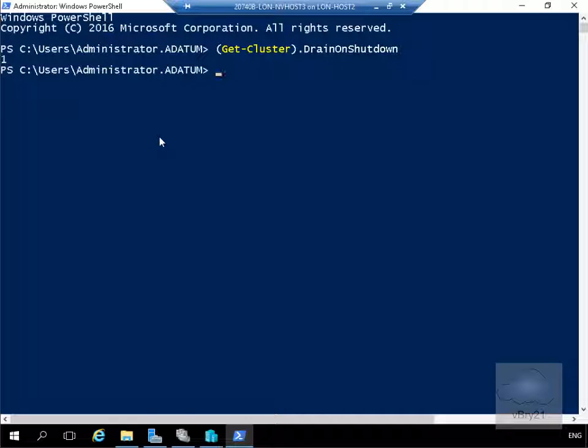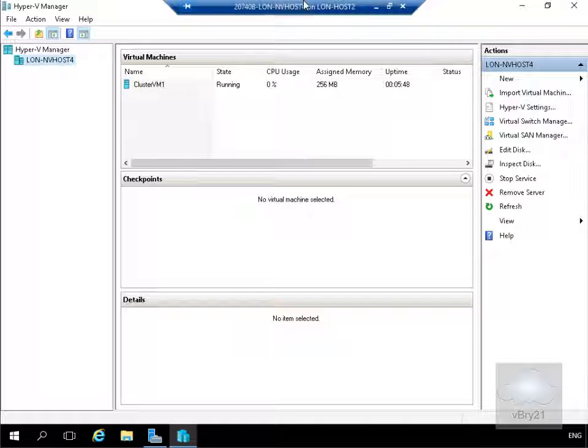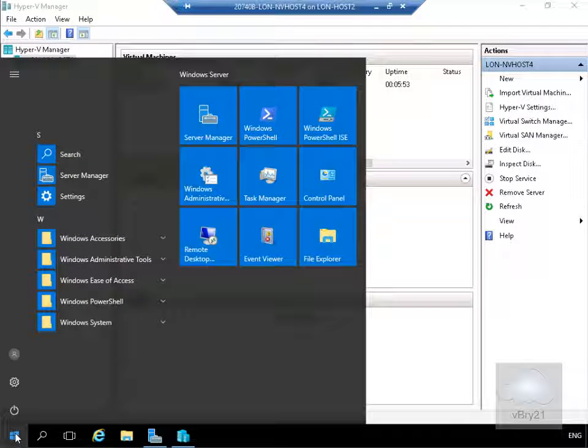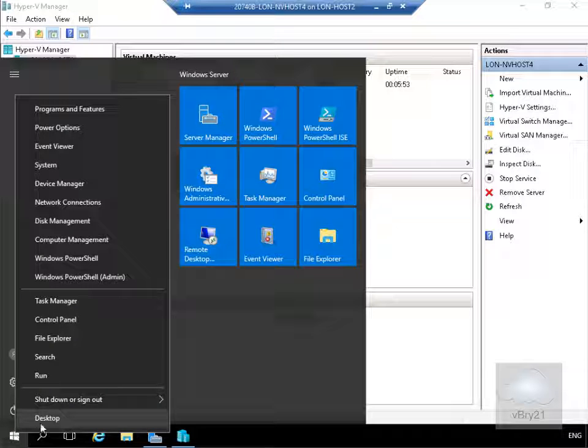The next thing we're going to do is, as we're currently running our virtual machine on host 4, we'll move over to host 4 and shut down the host. At this point we can see the virtual machine is running on host 4. We'll click our start button, right click it, choose shutdown or sign out, and then shutdown.